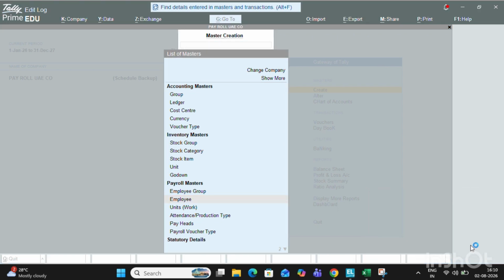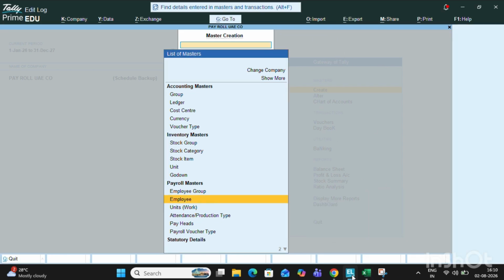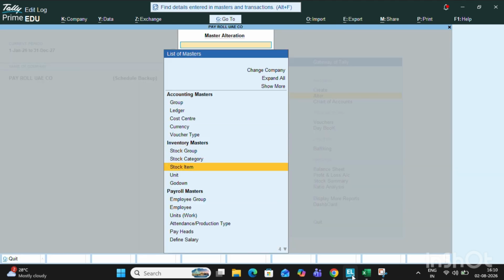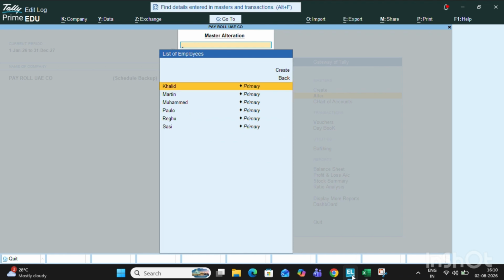Now this is the way we are creating the employees list. You can see the list. Go to employee. You can see here the employee list.